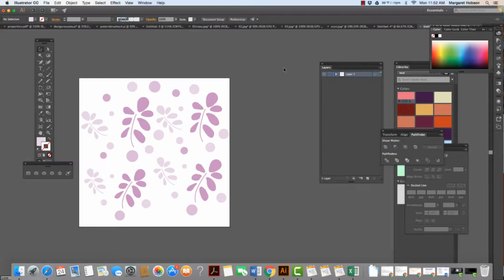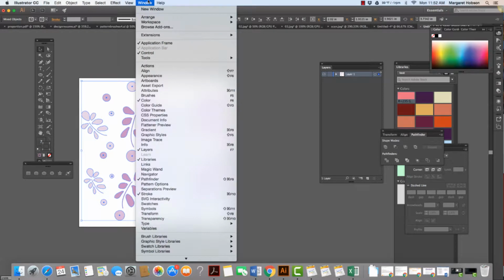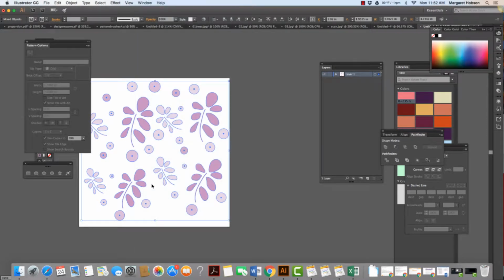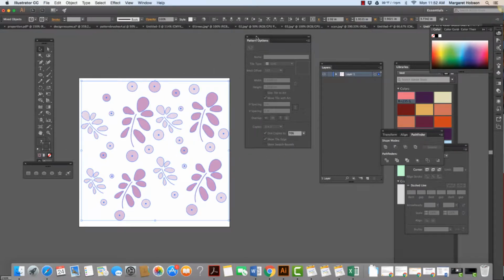Okay, so now that I have created this little design that's measuring 4 inches by 4 inches, I'm going to turn it into a pattern. So here goes. I am going to select the whole thing, and I am going to come on over and open up my pattern options window. So there we have it. Here's my pattern options window.